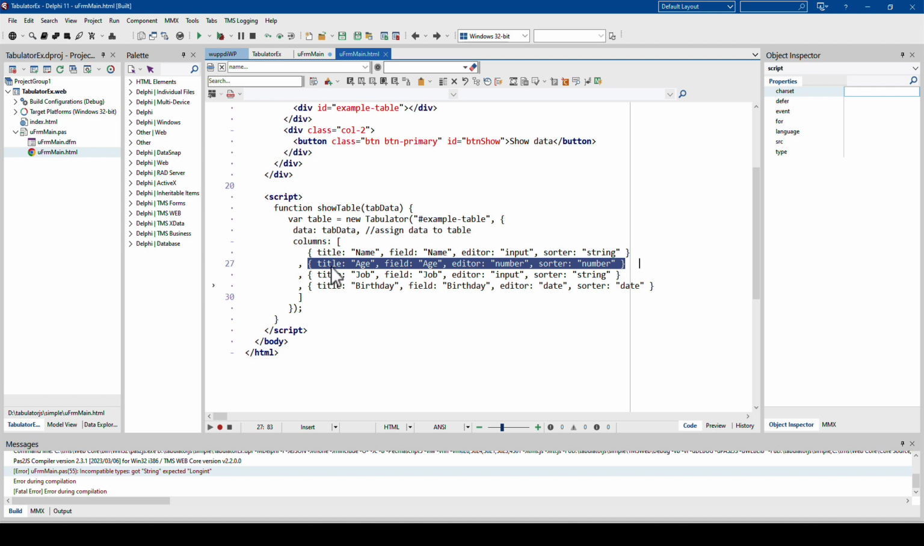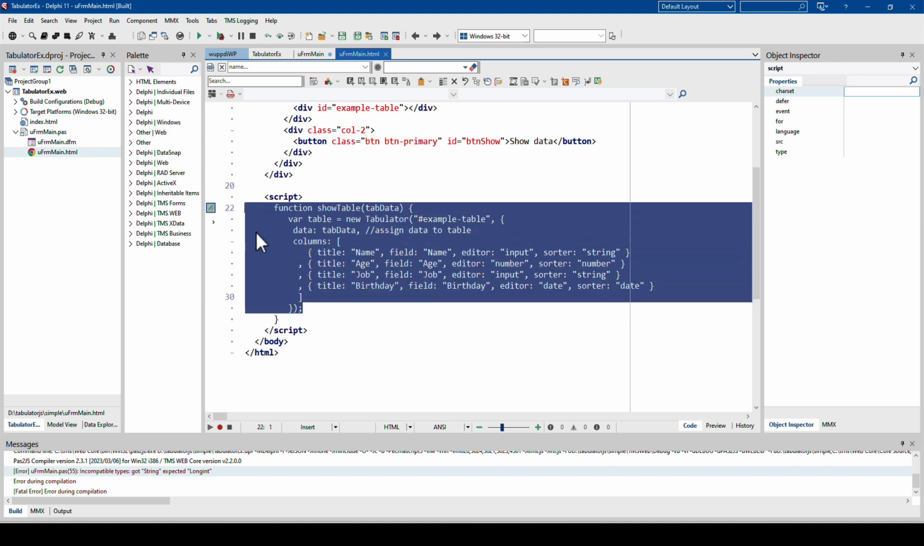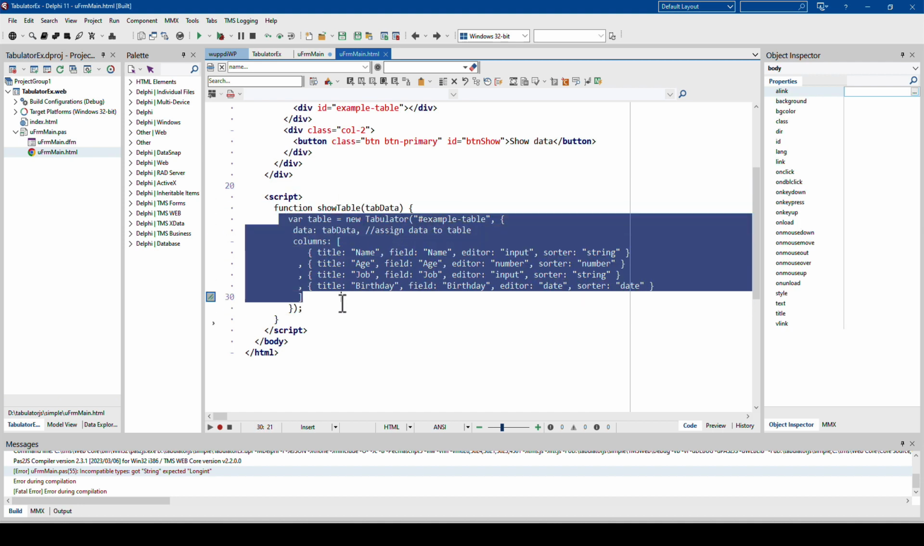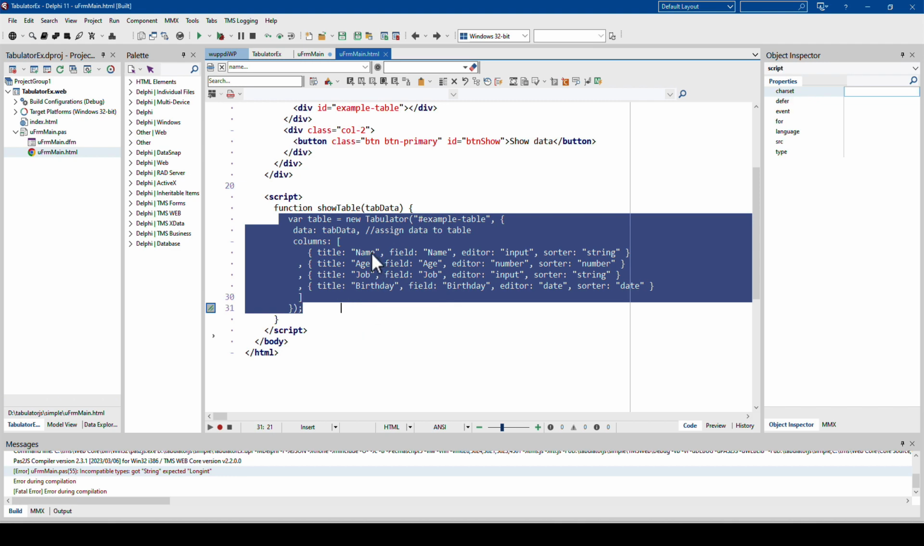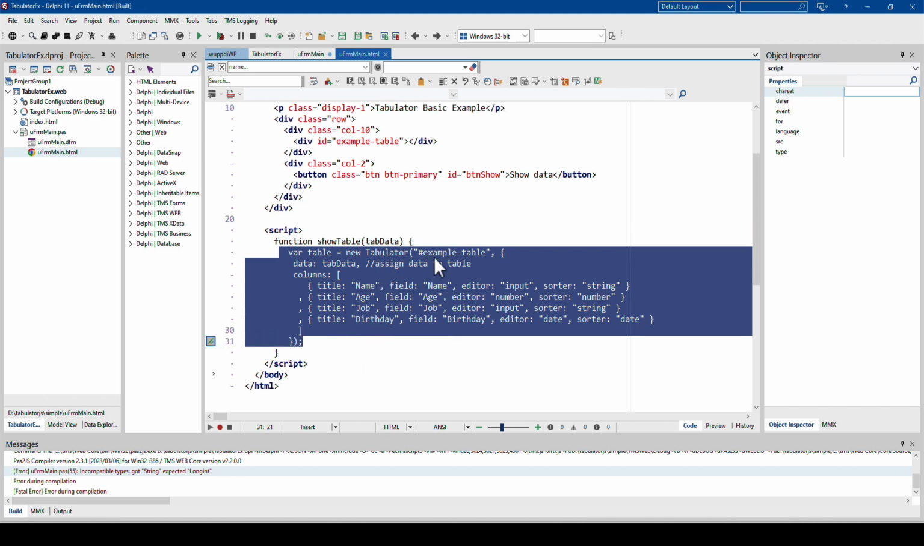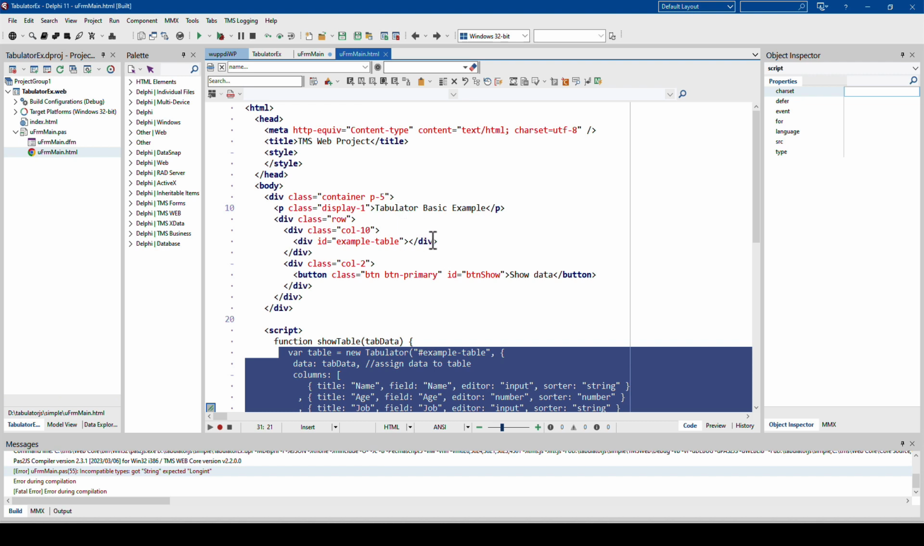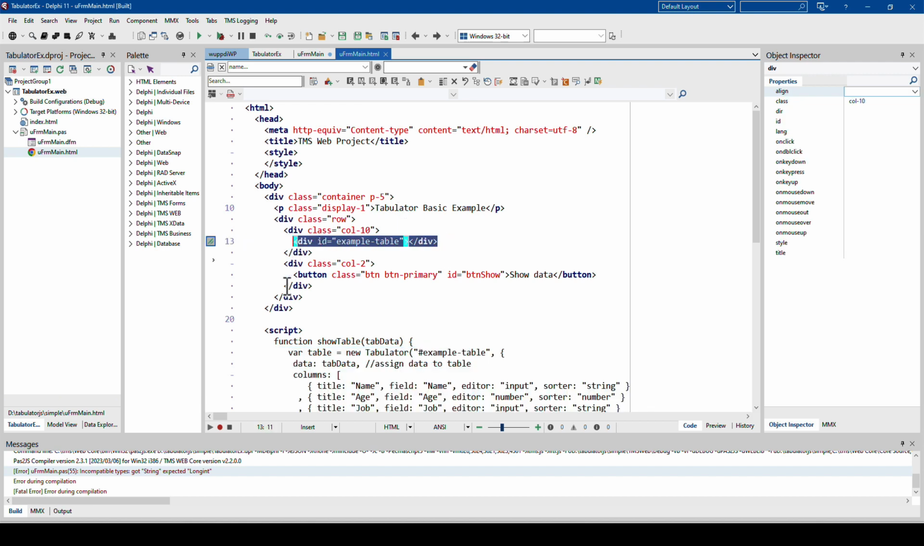And what now happens is that inside of tab data, the tabulator framework is going to look for name, age, job, and birthday to display in all the columns. And that's it. This one line basically displays the table. If this code is being executed, so to speak, the tabulator framework generates at this position right here the table that allows us to do all these things.